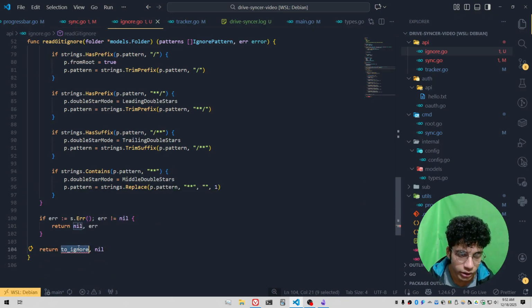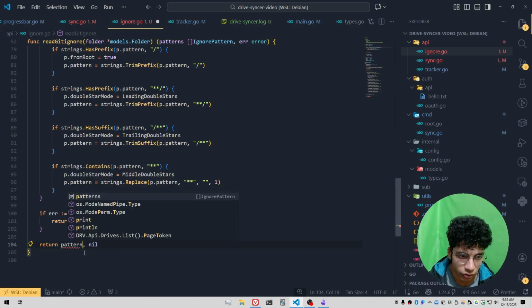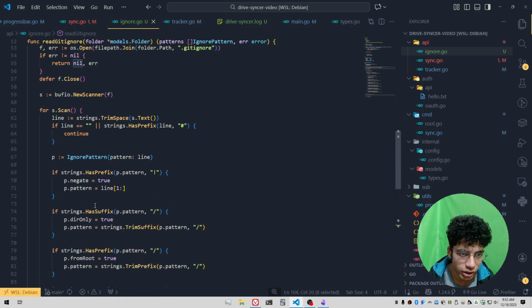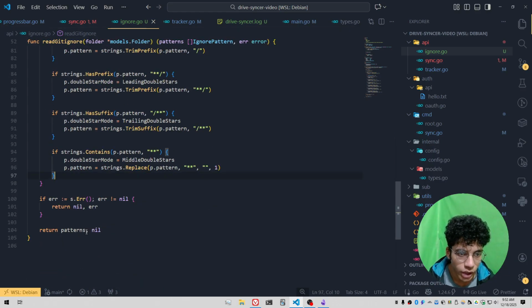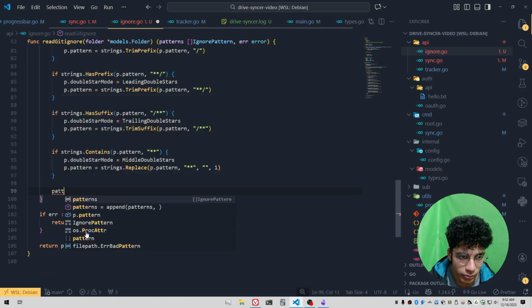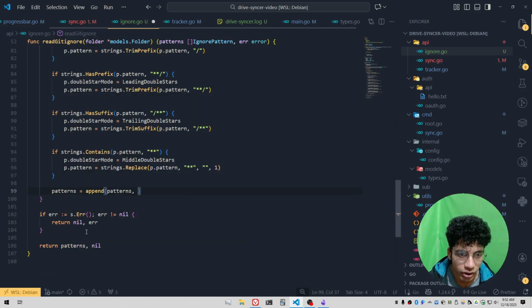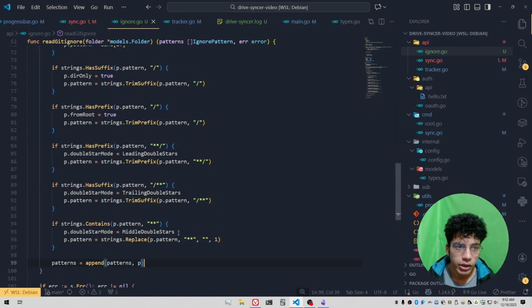And down here in the ignore, we can just return patterns, right? And this patterns is just the list that we create over here, right? And of course, we need to actually append to that patterns list by saying patterns.append and pass in p over here. Wonderful. Okay, so that's all I'm going to do for this video.